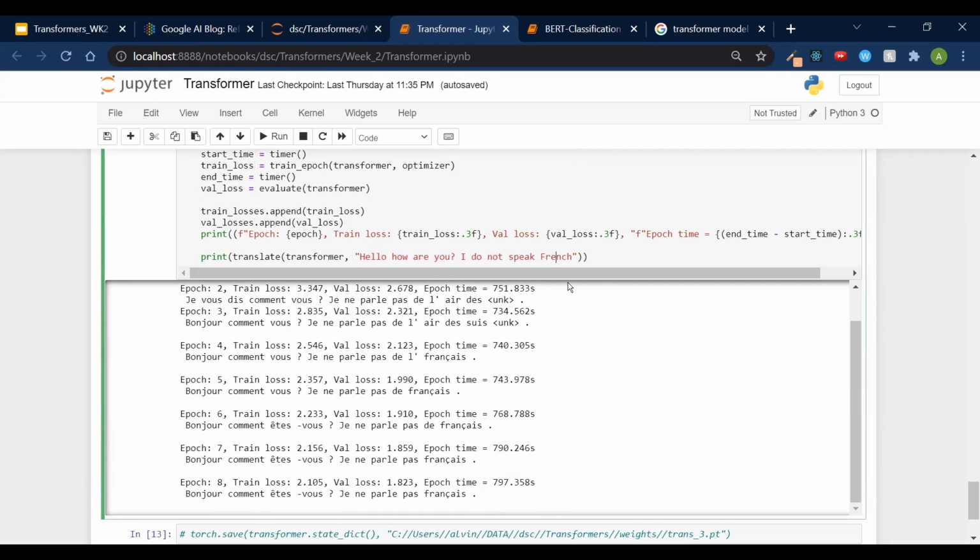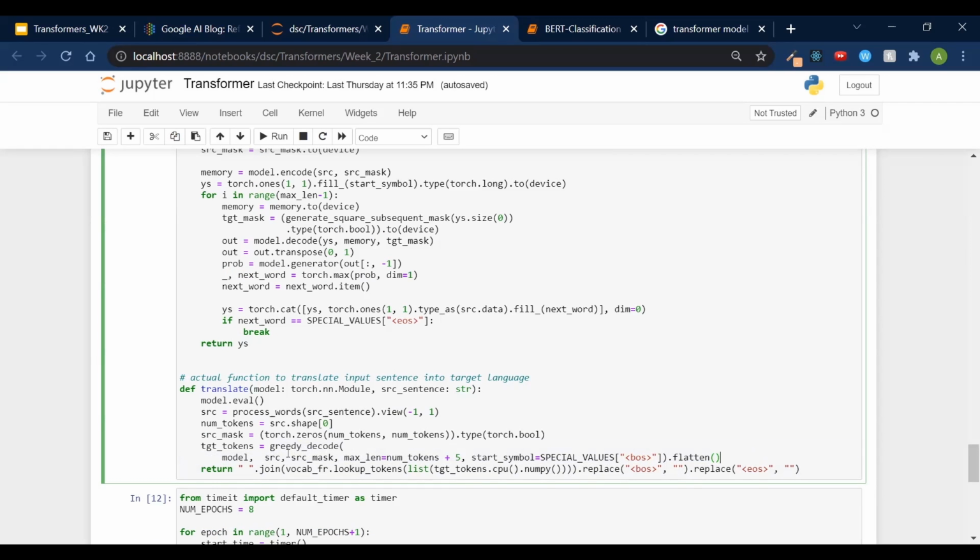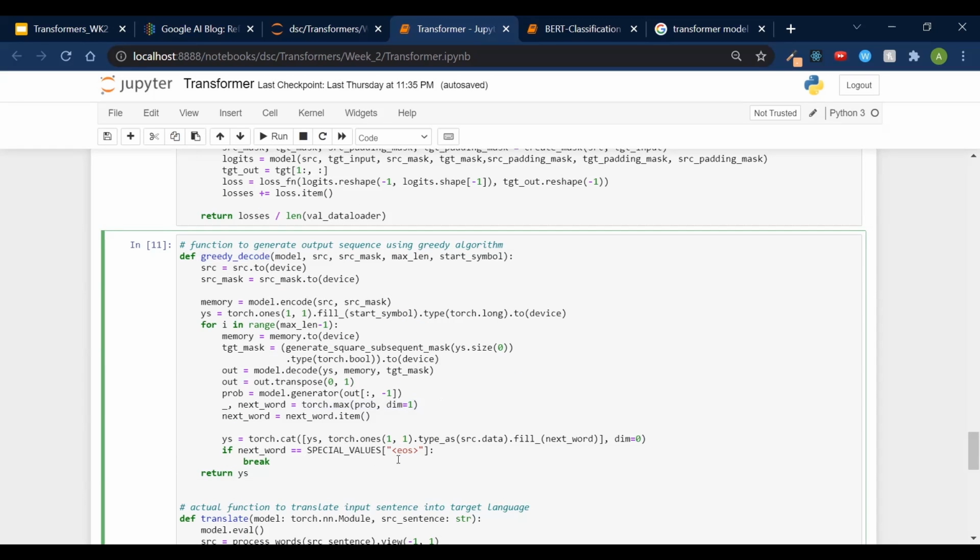This looks like French. For getting a translation, I'm using a greedy decoder. What a greedy decoder does is always take the word with the best score in the next prediction. But there's also beam search, where for every word that it predicts, you choose the top N words, and you just go through the sentence, and then at the end of the sentence, we see which combination of words has the highest score.